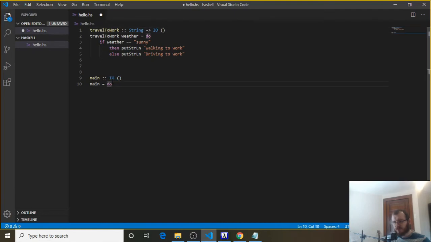So down in main equals do now, we have that we declared our function, and on the right hand side is everything our function does. Now we need to call our function in main. So main equals do, and we're going to call this function. So we're going to say travelToWork, and we need to feed it some type of weather. And our weather is going to be sunny. So think about the results you'd expect to get from this. Take a second and think about it.